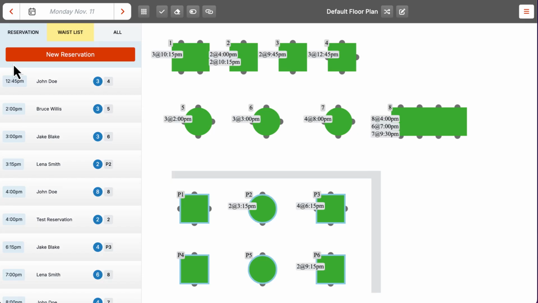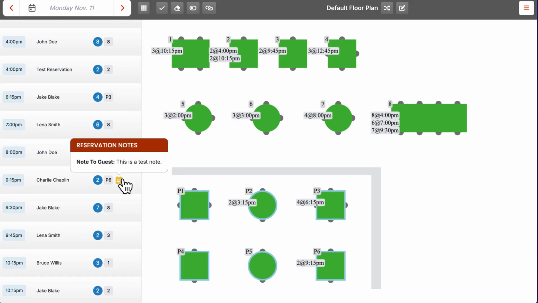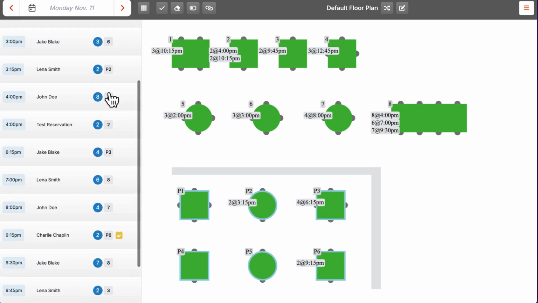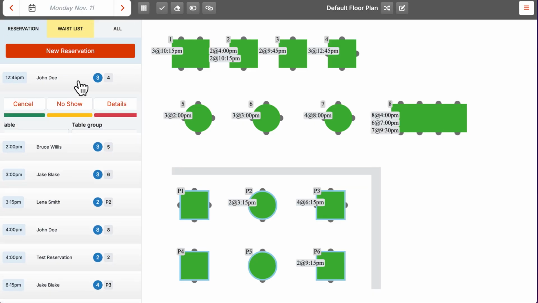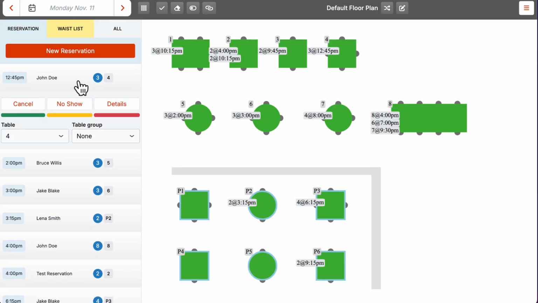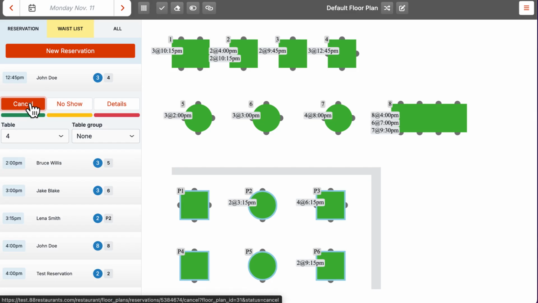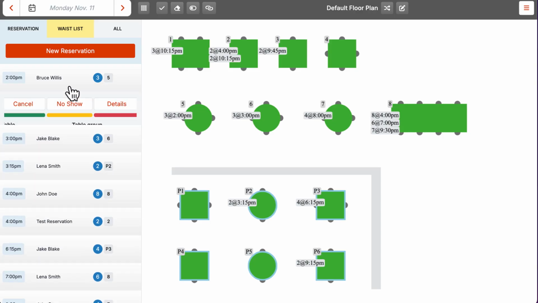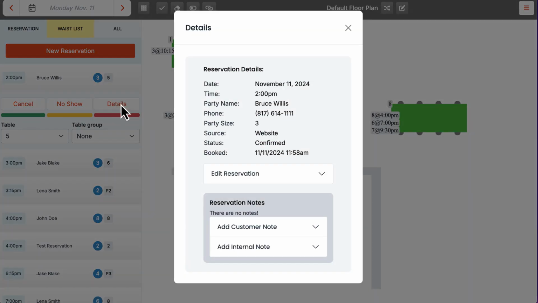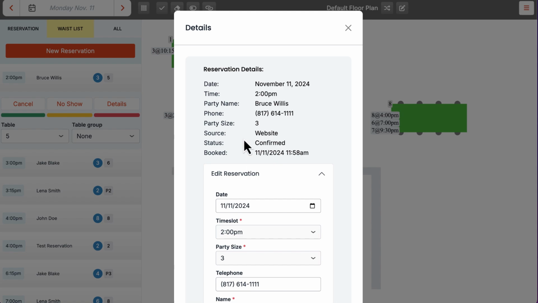Below that, you have a list of your reservations ordered by their time slot. From left to right, you have the time slot, party name, party size, and table number. You will also see any notes, tickets, or preferences. You can click on the reservations to open them up to see more controls. In here, you can mark the reservation canceled or no-show. Both will remove the reservation from the list. You can also open up the reservation details, and inside here, you can edit the reservation.